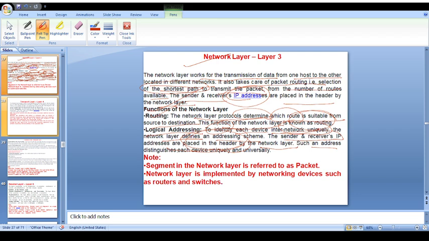Such an address differentiates each device uniquely and universally. We should keep in mind that data in the network layer is referred to as a packet, and the network layer is implemented by networking devices such as routers or switches.